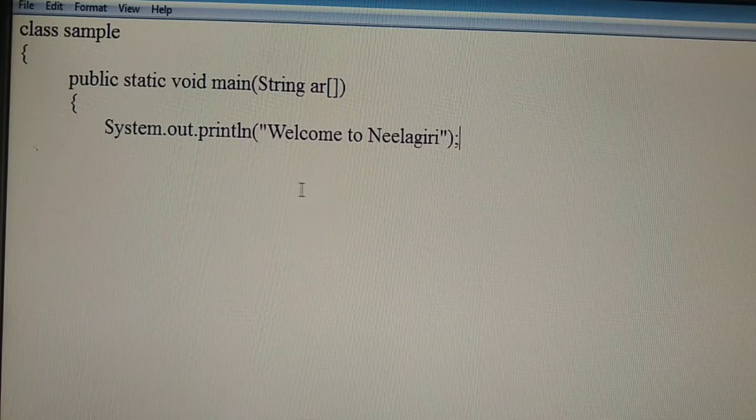I already told you, when you put the parenthesis, that will be treated as a method. That means here println is the method, out is the object, and System is a predefined class. So a predefined class always starts with a capital letter. That's why S in System is capital and String also has a capital S. Next we are closing the braces.